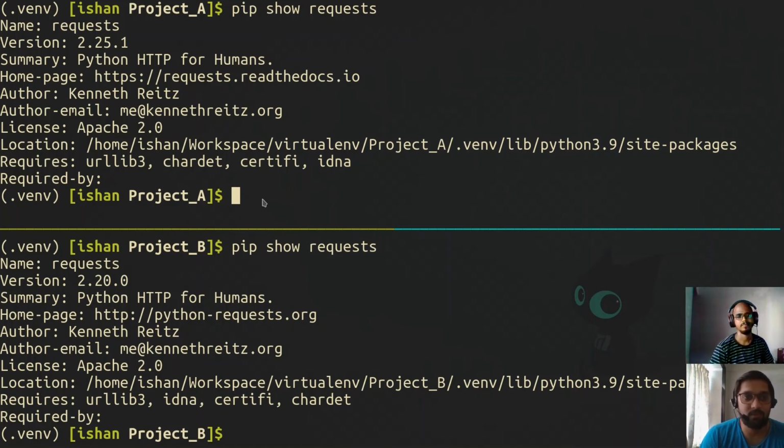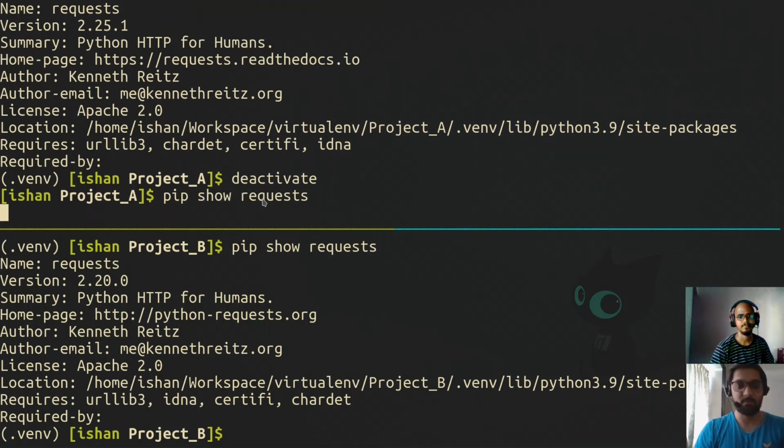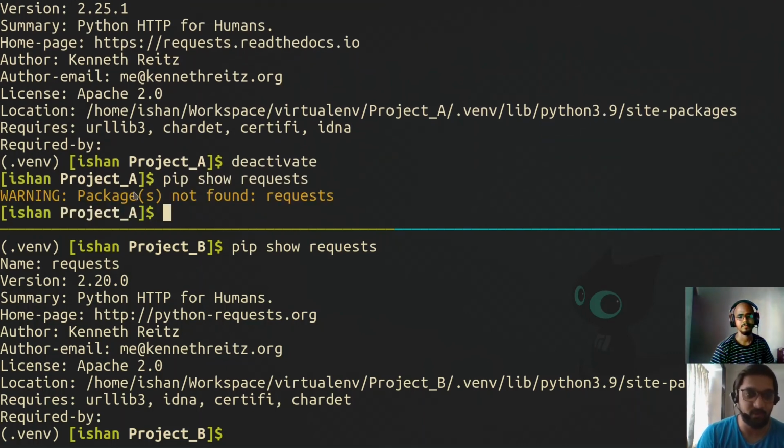Let's check if installing requests has altered our main Python installation as well. For that, we will first have to deactivate this virtual environment, and to do that, it's just deactivate. Let's check using pip show requests. We can see requests is not installed in our main Python installation. This shows that virtual environments are isolated copies of your main Python installation.